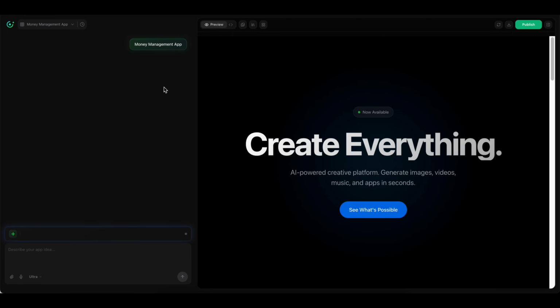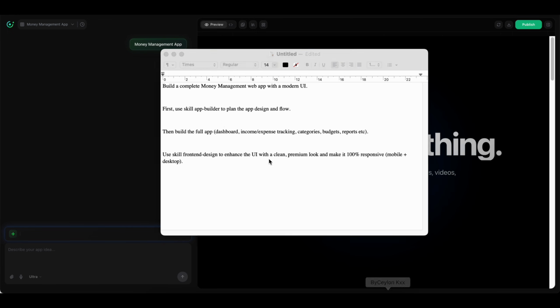Okay, now let's build the money management platform. To do that, you only need to write a simple prompt like this one. Notice that I've selected the App Builder skill. This tells the AI agent to use the App Builder to plan and create the entire money management app from end to end. Because of that, I don't need to manually explain every feature or workflow. The AI already understands how to structure a complete application.